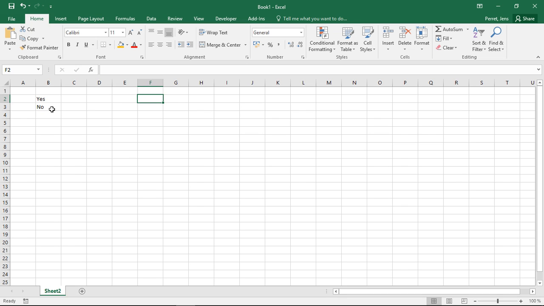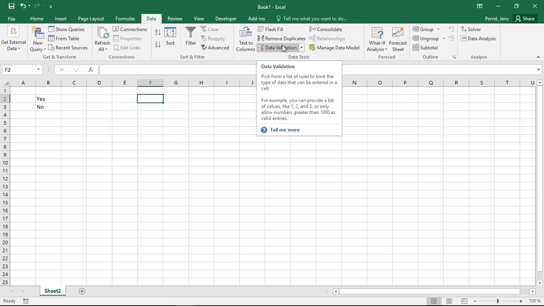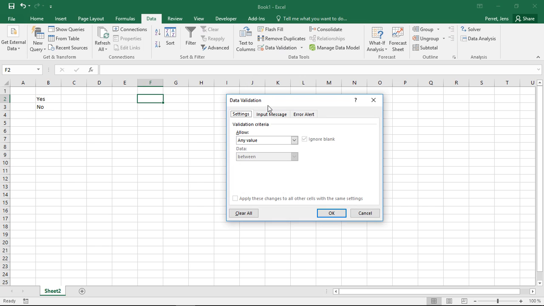So to do this, we go to Data, and in Data, we have this point Data Validation. This basically is used whenever we want to limit what the user can enter into specific cells. So here I click on Data Validation. At the moment it's at any value because I can enter whatever I like.